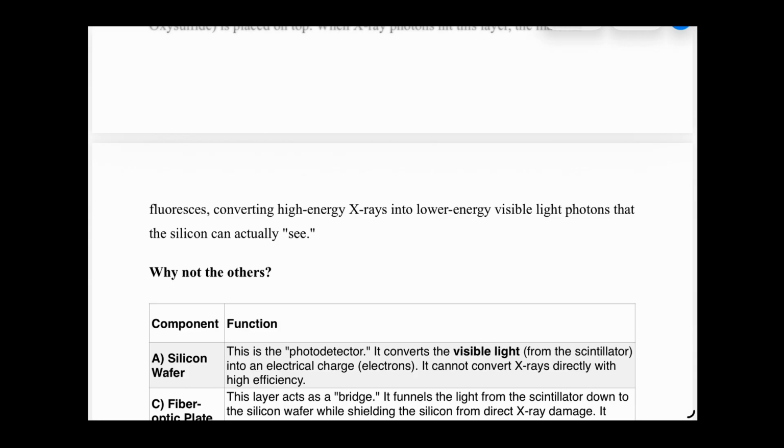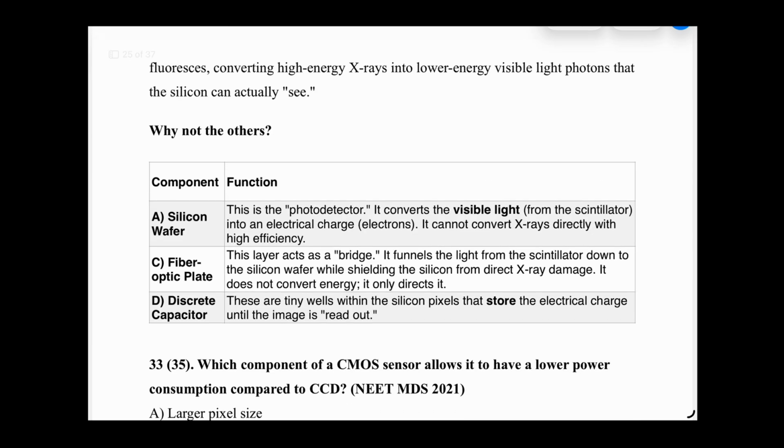So let's see why not the others. A silicon wafer is the photodetector. It converts the visible light into electrical charge. It cannot convert high frequency X-rays directly. Then option C, fiber optic plate: this layer acts as a bridge. It funnels the light from the scintillator down to the silicon wafer while shielding the silicon from direct X-ray damage. It does not convert energy, it only directs it. Then discrete capacitors: these are tiny wells within the silicon pixels that store the electrical charge until the image is read out.